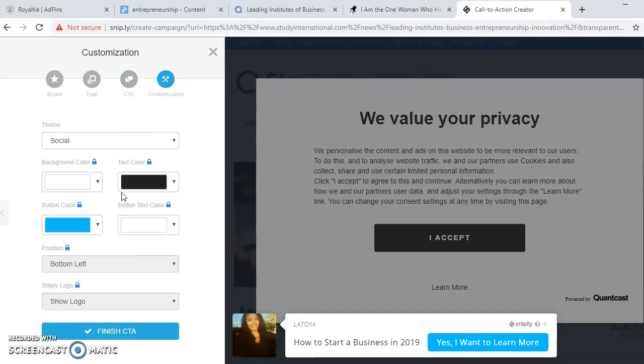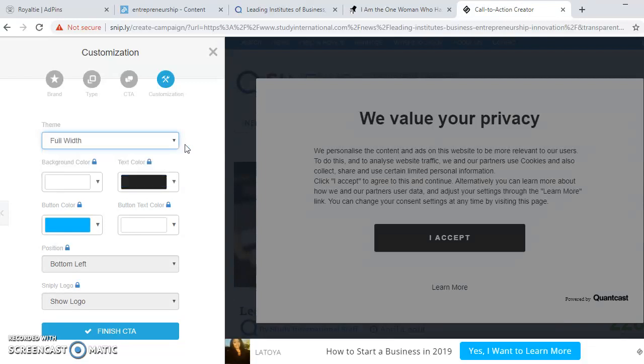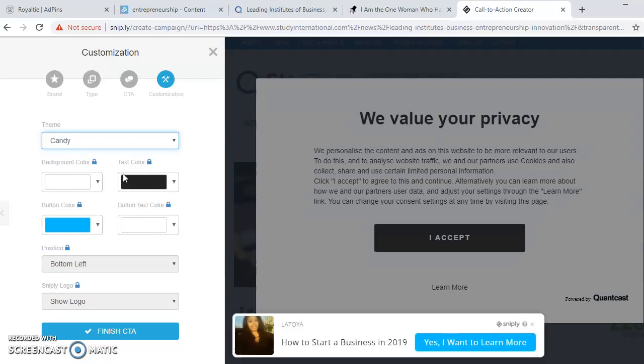You're able to choose your color scheme. The theme, you can choose like this little insert here. It looks like you're actually having a conversation with the viewer. You can go full width with it. It takes up a lot more of the screen on the bottom. I don't really like that option. There's the candy option, which is a little more rounded for the message. And then you have bean, which is more circular. But I'm going to just keep it as social. And then you want to click finish.